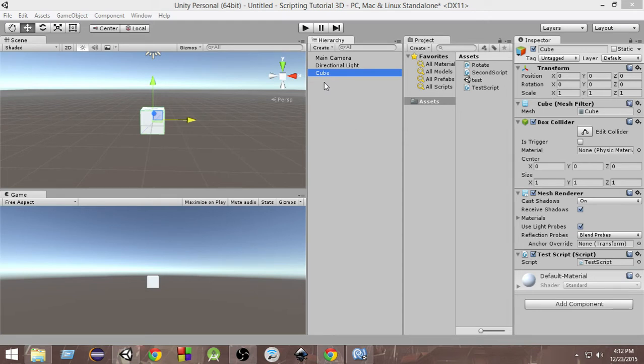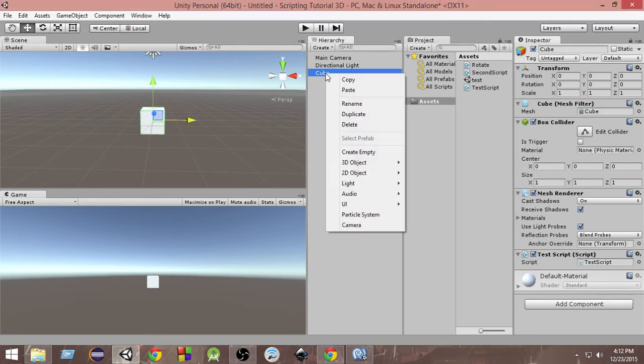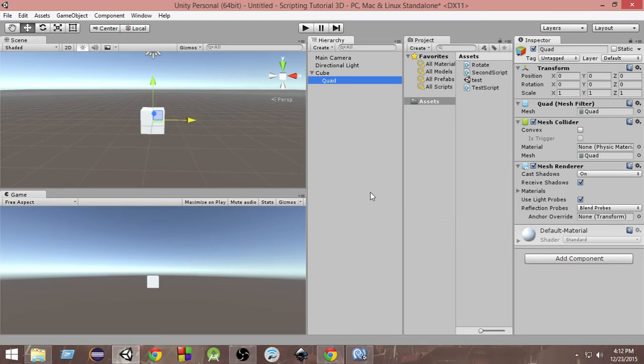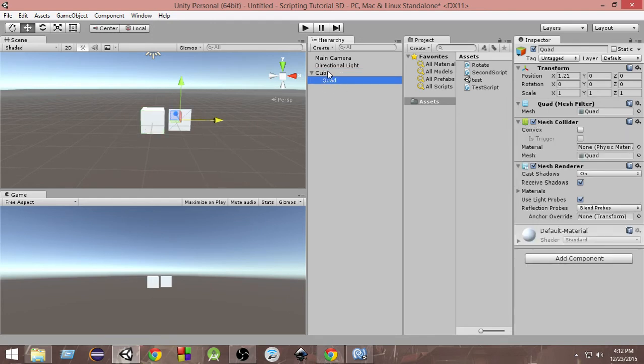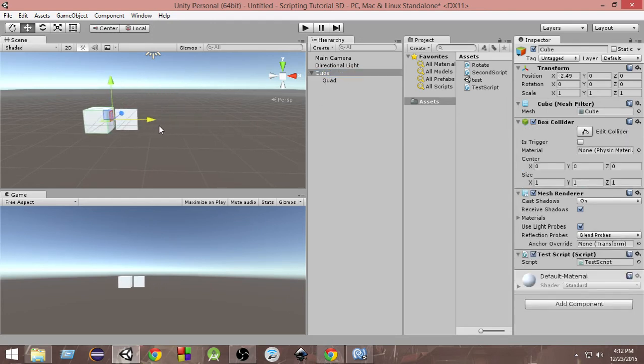So let's say we have a cube here and I don't have any rigid body attached to it. And let's say inside the cube, or as a child of the cube, let's right click on it and create a 3D object, and let's create a quad and let's drag the quad here. So now we have a quad game object which is a child of the cube, so we can collapse it. As you can see, the quad is a child of the cube. That means if I move the cube, it will move the quad, so it's a child.